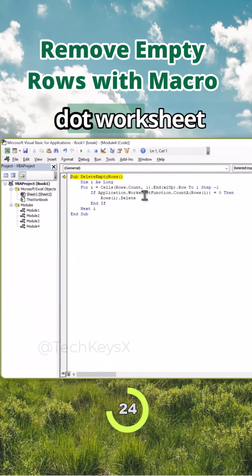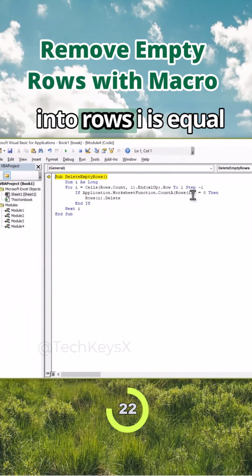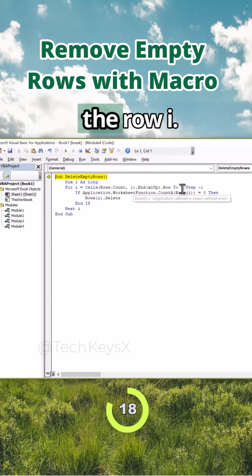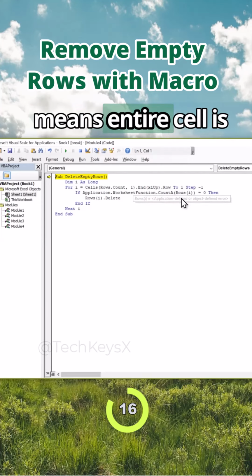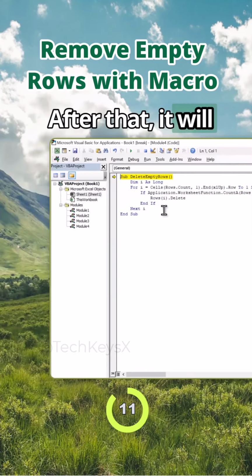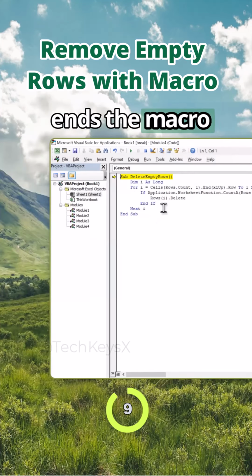And if Application.WorksheetFunction.CountA(Rows(i)) = 0, this will check the non-empty cells in row i. If the count is 0, it means the entire row is empty and it will then delete that row which is empty. After that, it will move to the next row above and end the macro when it's done.